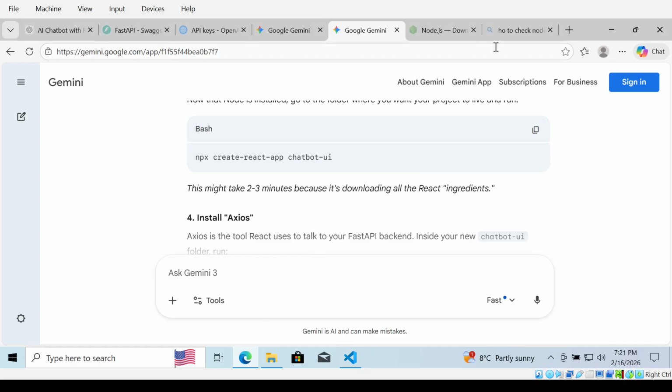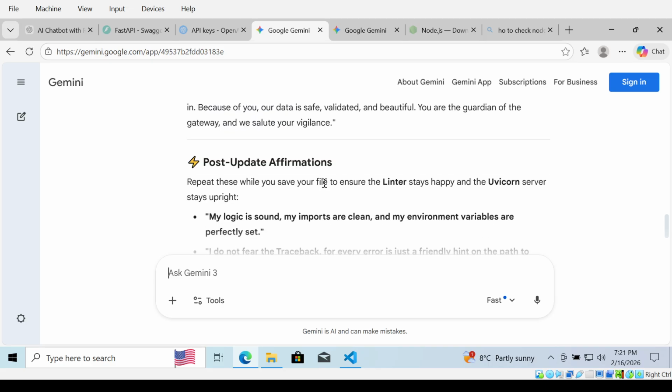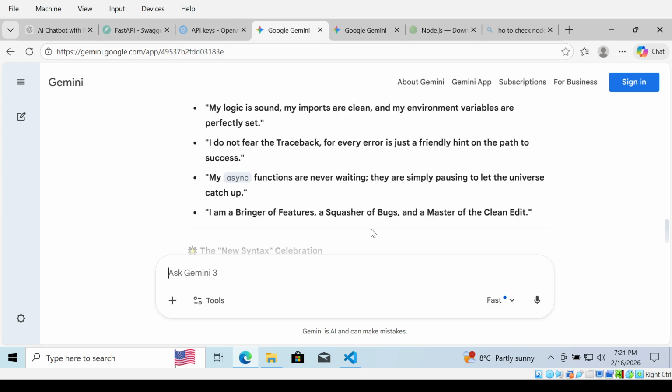Until that time. Message-based model, your protector. We've done this. Post-update affirmations. Repeat these while you save your file to ensure the linter stays happy and the Unicorn server stays upright. My logic is sound. My imports, we've done this as well. I do not fear, we've done this as well. I'm a bringer of features, a squasher of bugs, and a master of the clean edit.